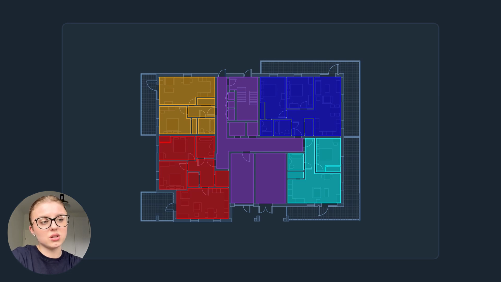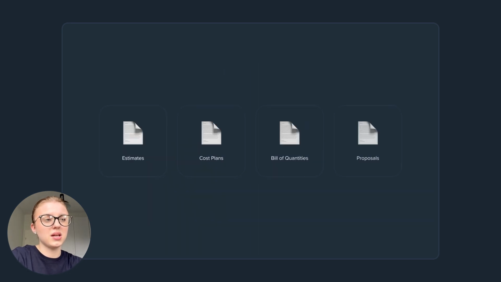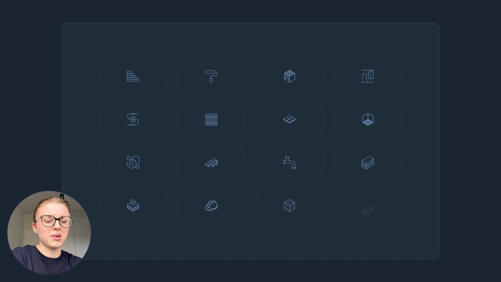as well as creation of detailed documents such as estimates, cost plans, bills of quantities, and proposals. There are several trades Kreo is perfectly suited for. For example, concrete, drywall, flooring, insulation, landscape, masonry, mechanical, plumbing, painting, roofing, structural steel, and many more. And now let's start with the main page.